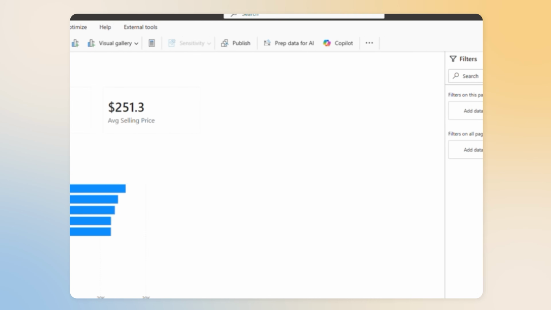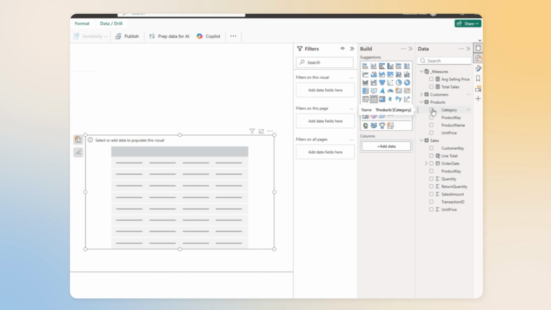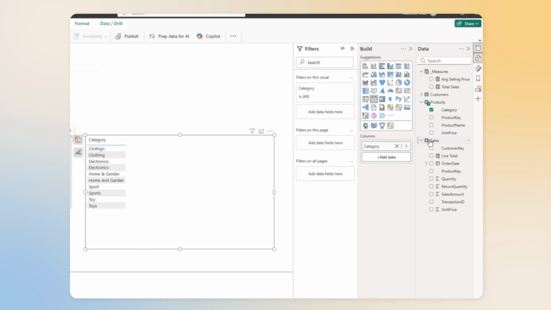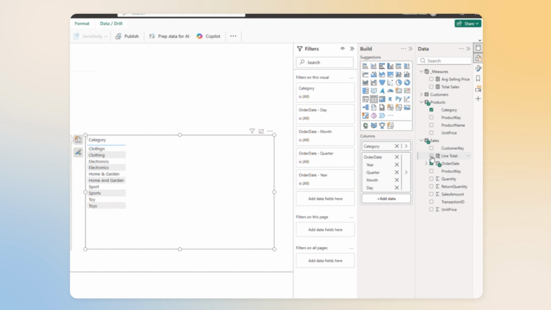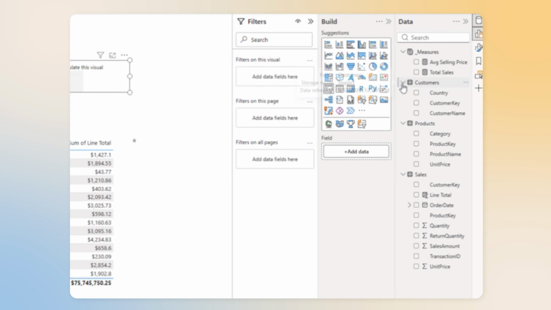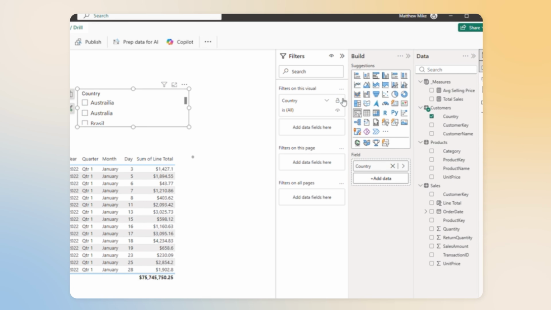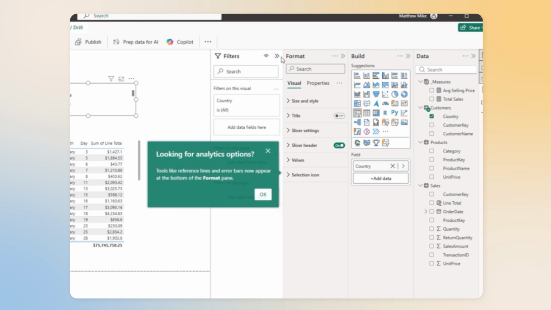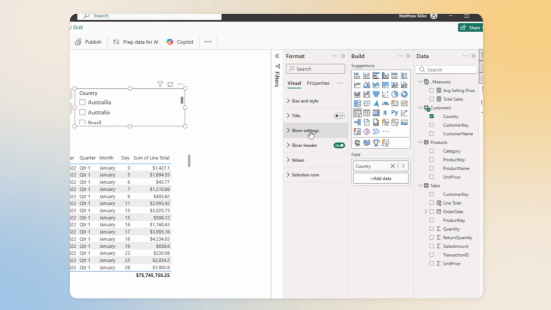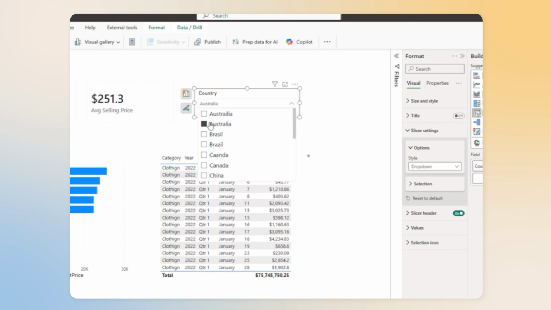And then let's say we wanted to have a simple table visual to show some detail. So we'll throw in the product category, the order date, and the line total. And then let's say we just wanted to have a slicer where we could just break down by country. And we don't want it to just be check marks. So we'll go to our formatting pane, we'll close filters there. We'll go to slicer settings and change from vertical list to a drop down. It's a lot cleaner. Just click that and you can drop down to the different country that you want.